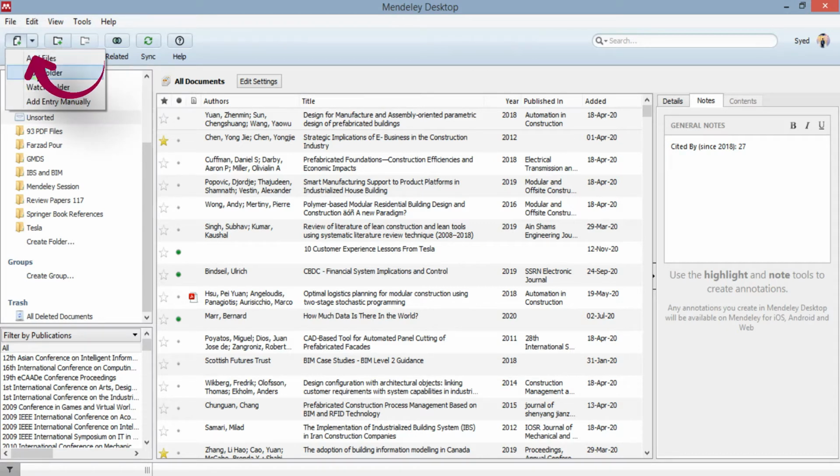Starting off we have 1. Add Files menu, use this to add new entries to your Mendeley library. 2. Folders menu, use the Add Folder button to create a new folder to organize your Mendeley library. This will create a folder within whatever you're currently viewing. If used on all documents, it will create a new top-level folder. If used on an existing folder, it will create a nested folder with the current folder as the parent.